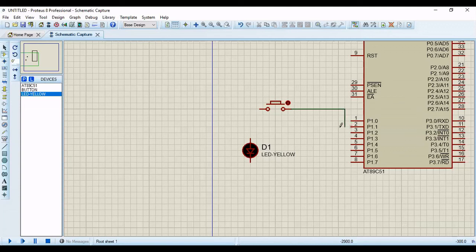P1.1, right? We know that a switch is connected to P1.1, right? I am connecting it to P1.1. I have connected that to P1.1. Next I have to connect. Let me connect once again. So I have connected the switch to P1.1 and the LED I'll connect to P1.2. I have connected the LED to P1.2.